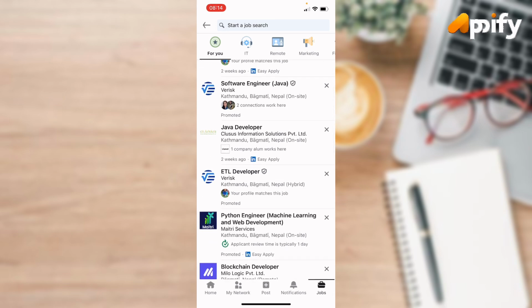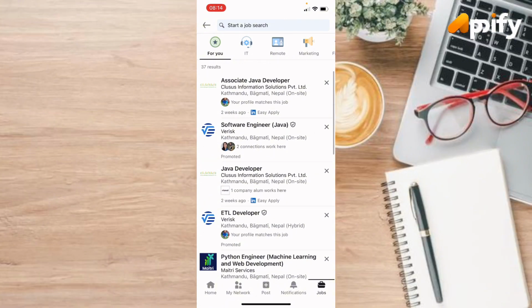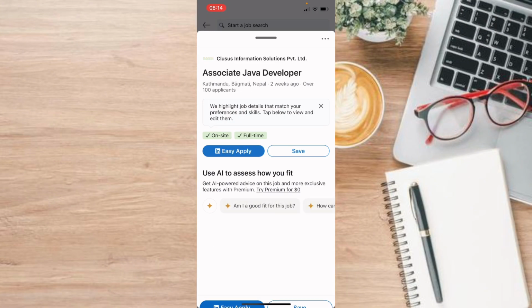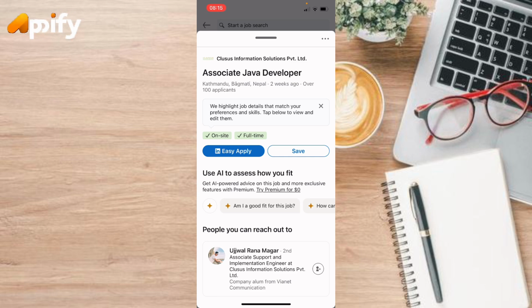Now how can you apply for this position? Simply tap on it. And here you will be navigated to this interface. So how can you apply? Simply tap on Easy Apply.